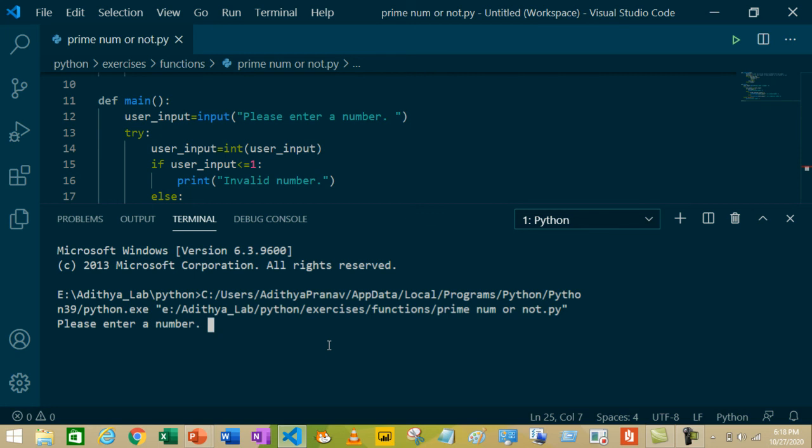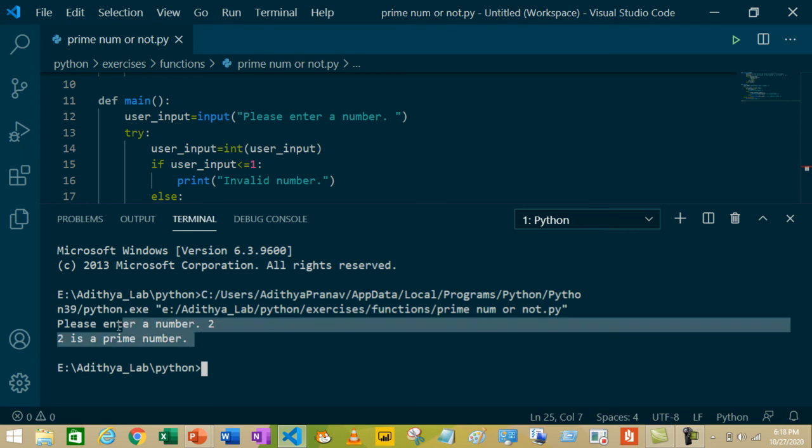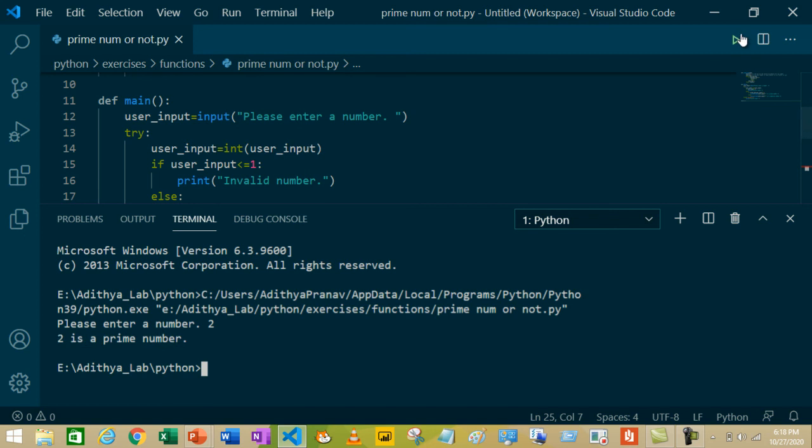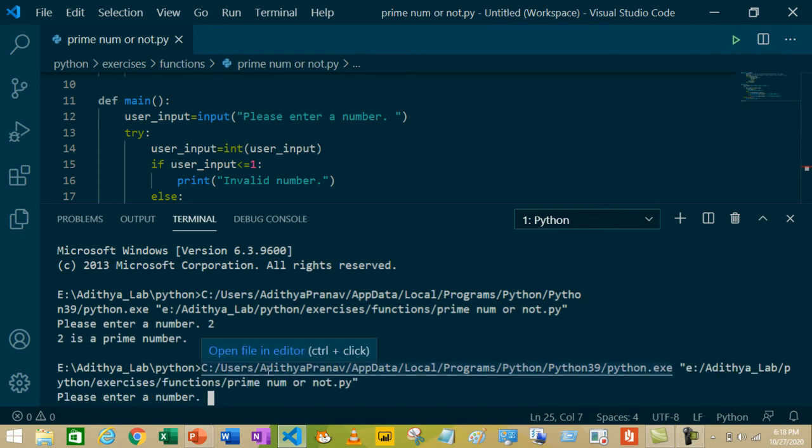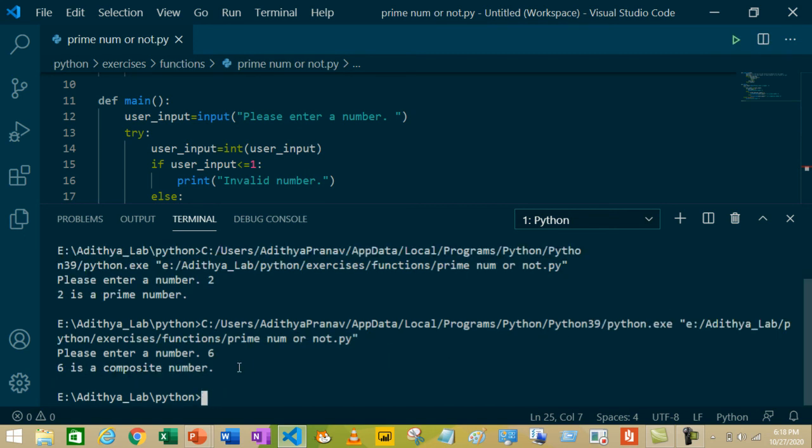First, I'm going to enter a prime number, for example 2. It printed as expected: 2 is a prime number. Now let me enter a composite number, for example 6. This too printed as expected that 6 is a composite number.